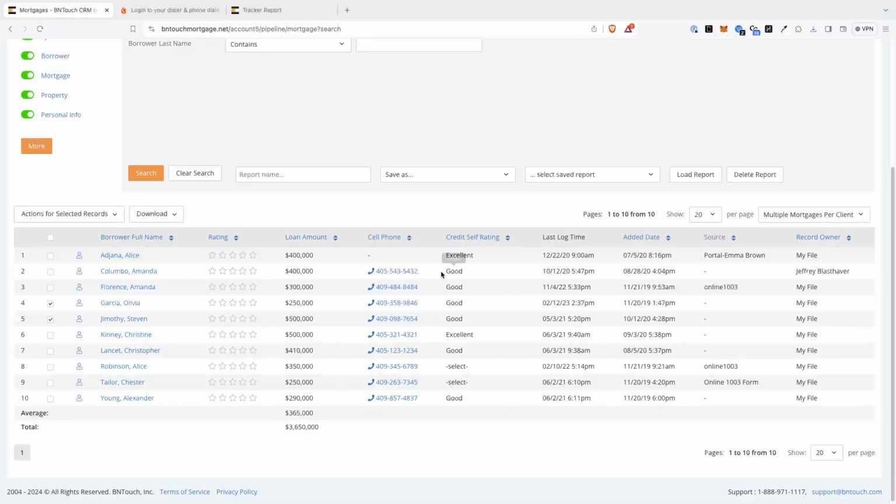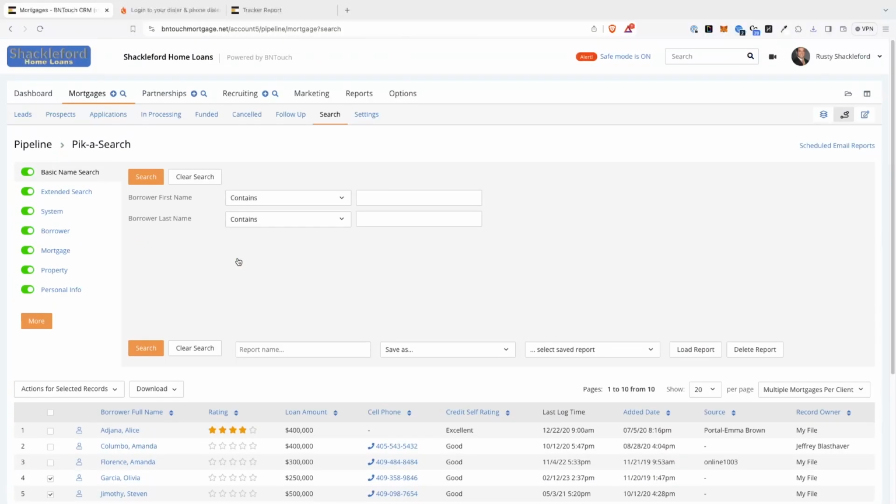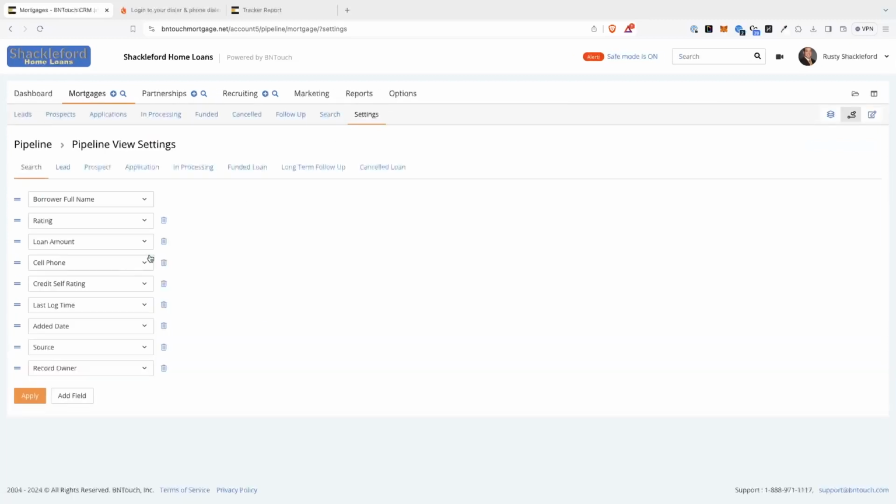If you wish to customize what data columns are included in the search results, or the order in which they display, you can do so from the Pipeline view of the Mortgages tab. In the subtabs that display above the search criteria, click the Settings link. In this Marketing Pipeline View Settings screen, select the Search tab to see all of the data columns currently included in your search results screen.